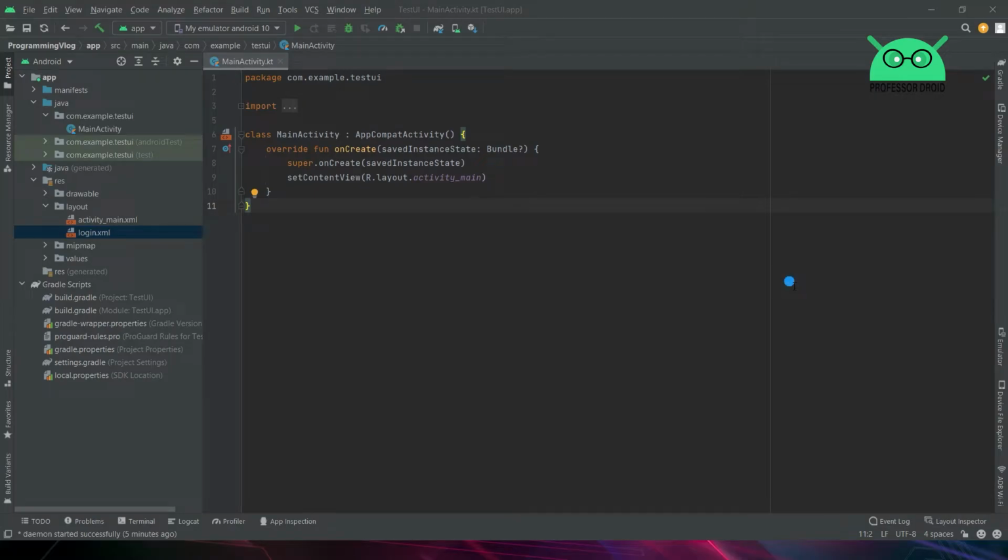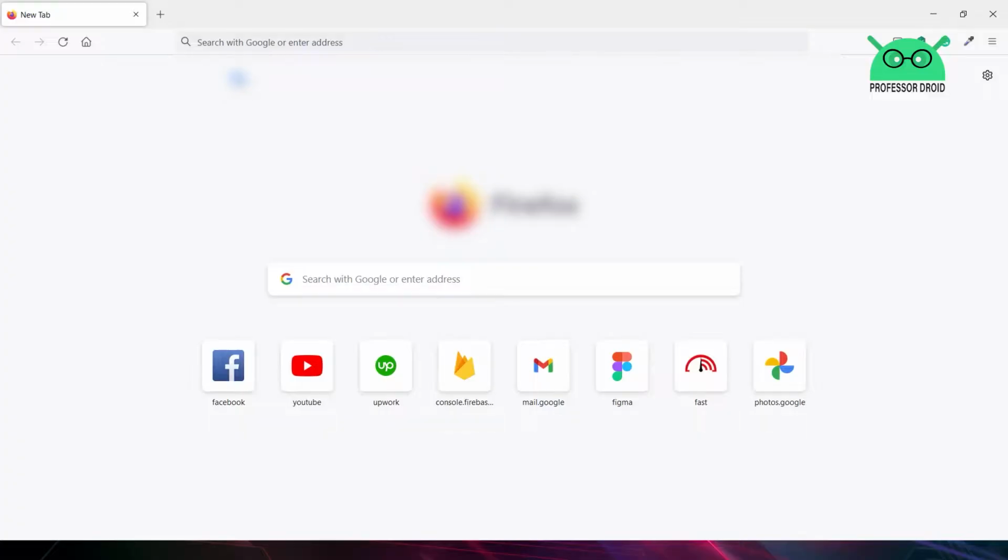Hi everyone, so today I'm going to teach you how to integrate the Lottie library. This library will help us integrate animations on our app. First, we need to go to their website.